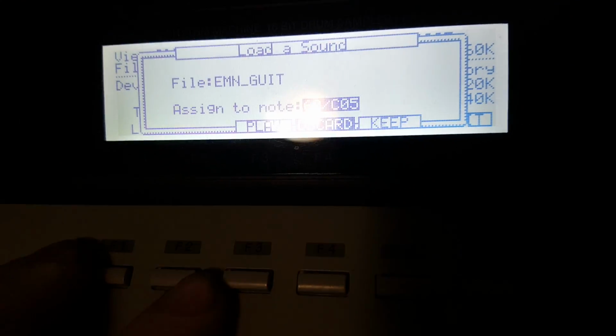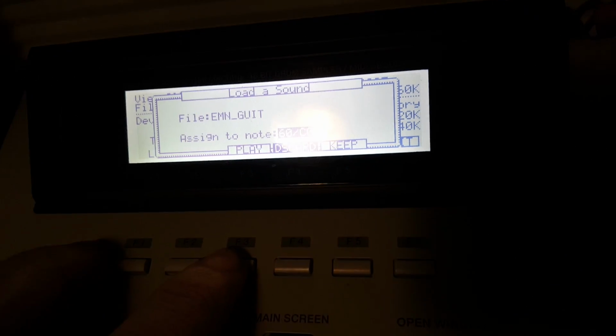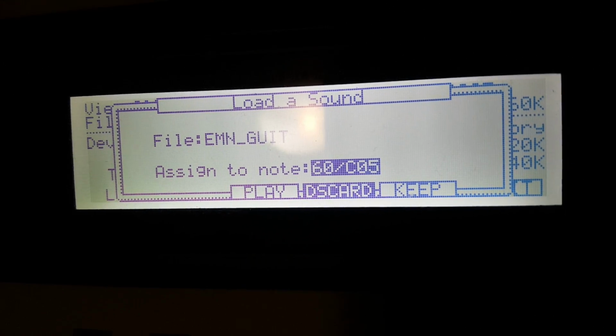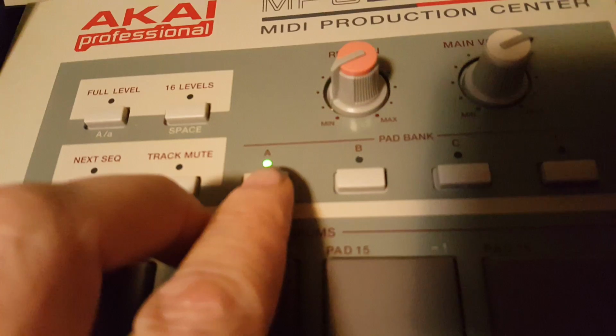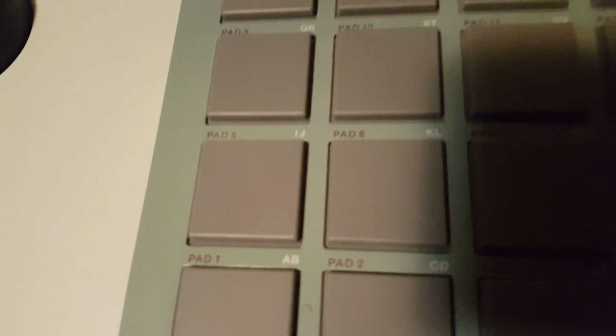And let me turn on my speakers. That would come in handy to be able to hear. There we go. Sorry about that. Play. Yeah, that sound I'd like to keep. Where do I want to put it? C5? No, I don't think so. I want to put it on A and 1.